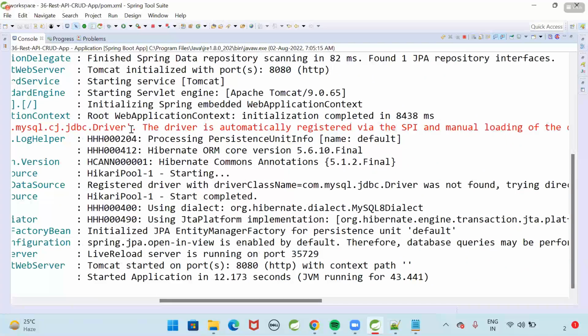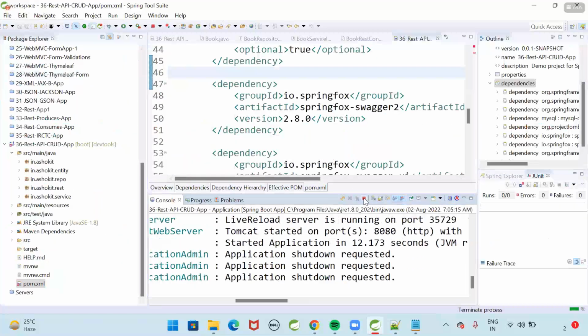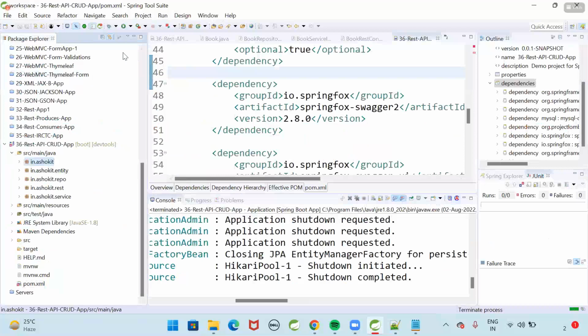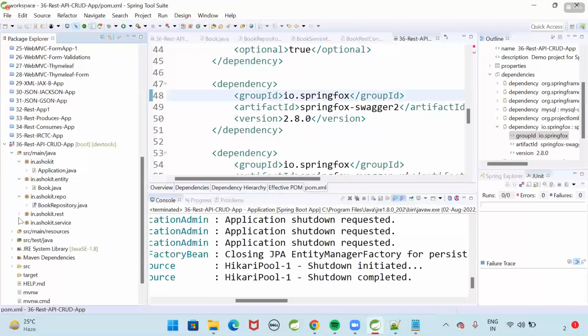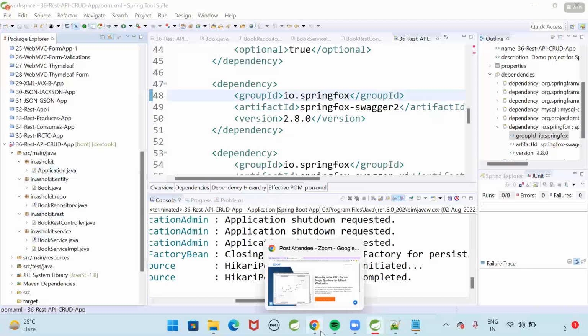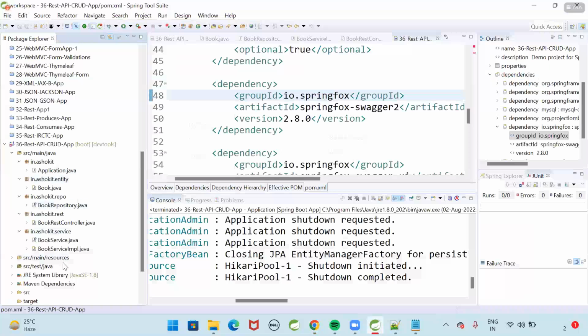Just Swagger dependencies are added, but to generate the documentation, the Swagger configuration class is not created. We need to create one configuration class to tell Swagger for which classes it has to generate the documentation. In our project, there are several packages and several classes available. Should Swagger generate the documentation for all the classes available in the project, or only for the REST controllers in the project?